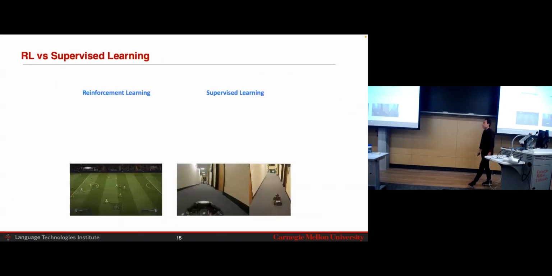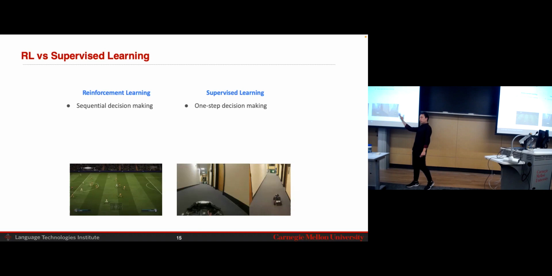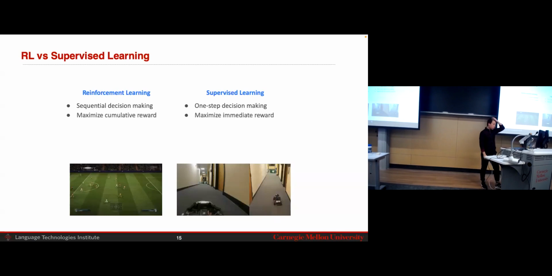So again, some key differences between reinforcement learning and supervised learning. I've alluded to some of these. In reinforcement learning, you have sequential decision making. You're going to make decisions multiple times. Every time you make a decision, it affects the local reward, but also rewards into the future. In supervised learning, you typically have one-step decision making. So you make one prediction and you're done. In reinforcement learning, because of the sequential nature of your decision-making problem, you're aiming to maximize cumulative reward. Reward not just now, but also discounted rewards into the future. In supervised learning, you just maximize immediate reward.